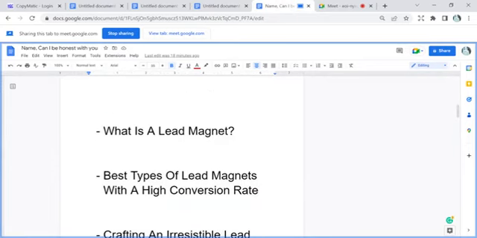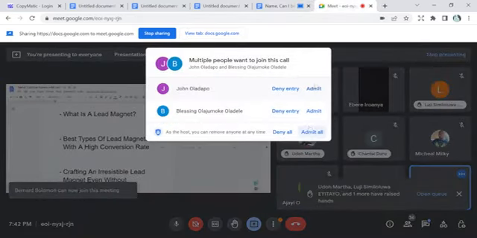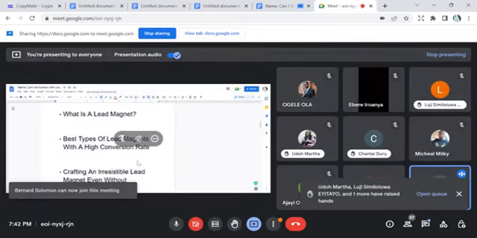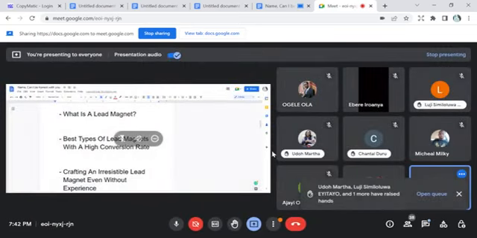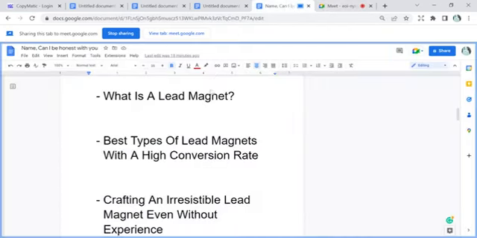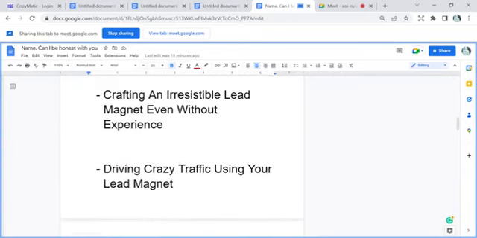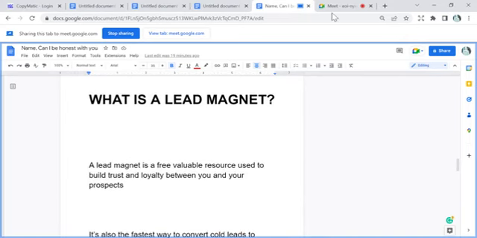We'll be looking at what is a lead magnet, and the best types of lead magnets with a high conversion rate. There are different kinds of lead magnets, but these are the best types that can help you convert your prospects from cold to hot. You're also going to learn how to craft an irresistible lead magnet, even without experience. And you're going to learn how to drive crazy traffic using your lead magnets, and lots more.